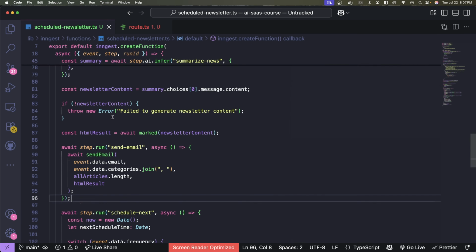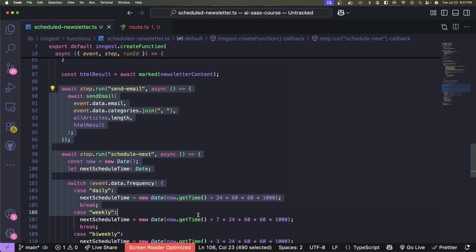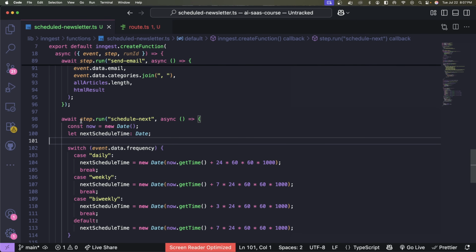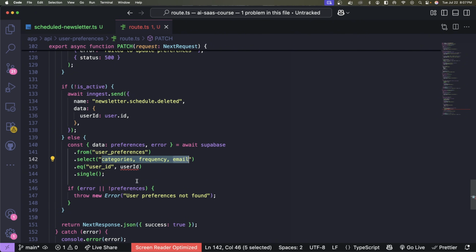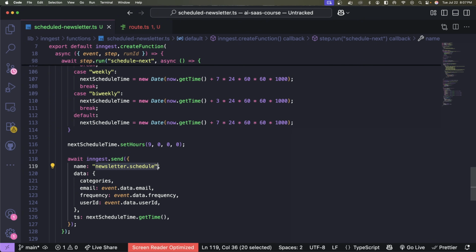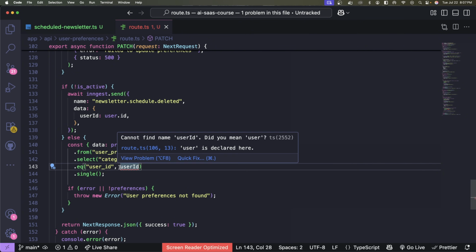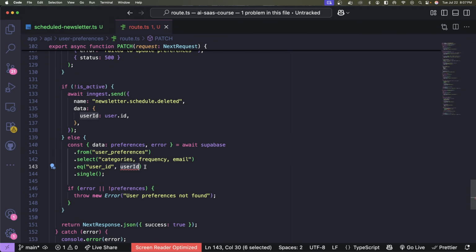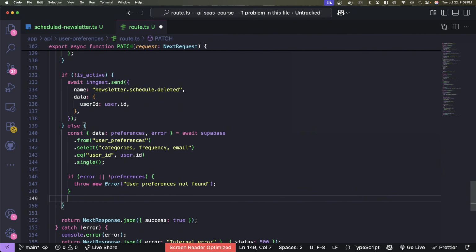Because technically what we're doing here is this step over here. We're restarting the schedule next step of the main run. So the way we do that is we call, if you remember, we call the newsletter schedule function again, but with the new data. So we need to do that. We need to fetch the category, the frequency, and the emails. Then we need to do that for the specific user ID, which we can access by saying user.id. Then we're just getting for some errors.